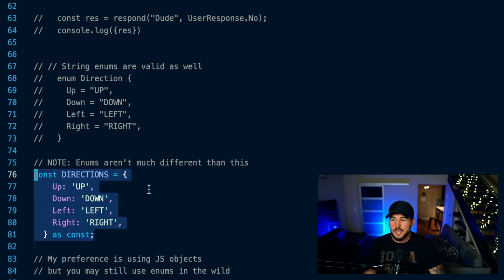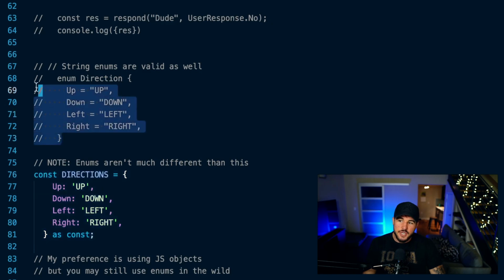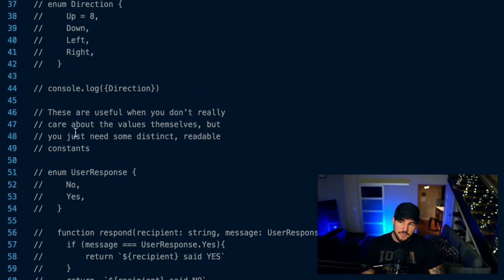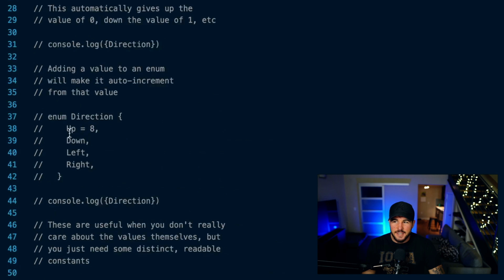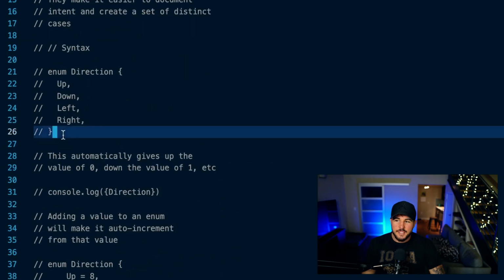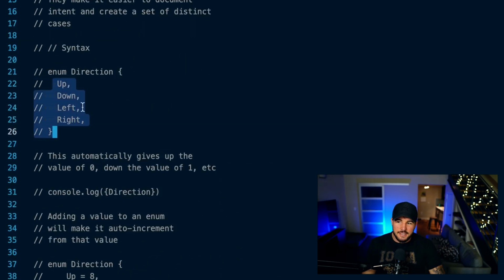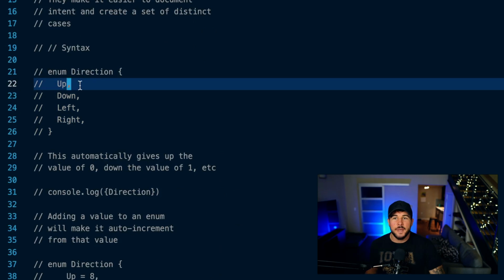Because if you're in a TypeScript code base, there's a decent chance you're going to see them. And at first glance, it could be tricky to know what they're used for and to know that all these get a default value of 0 and then they auto increment. That is just because we don't really care as much about the value. They're just supposed to be readable, descriptive ways of using these constants in your program.